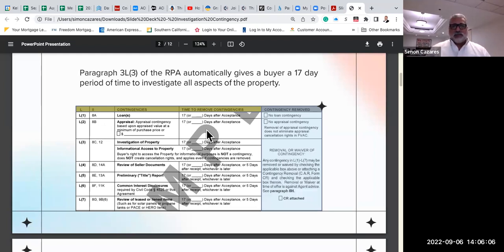When is acceptance? When the buyer and the seller mutually agree to the terms, you have an accepted agreement. That starts your 17-day period. The day of acceptance is considered 0 days. From there, the following day is day 1 of the 17 days to release this as a condition.